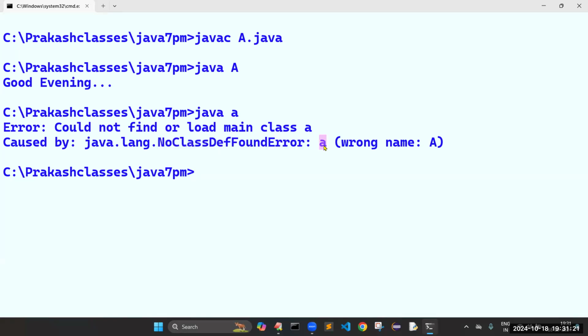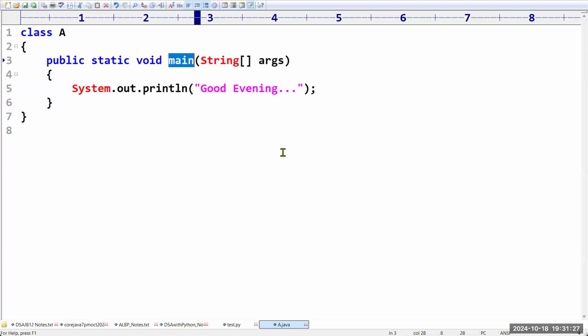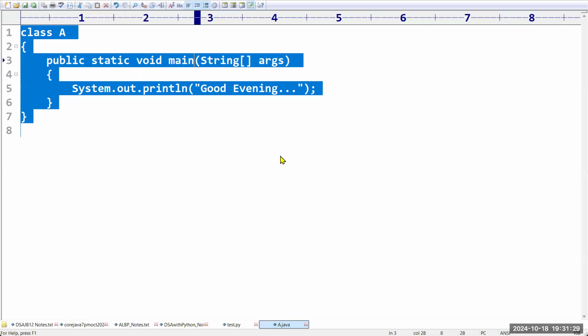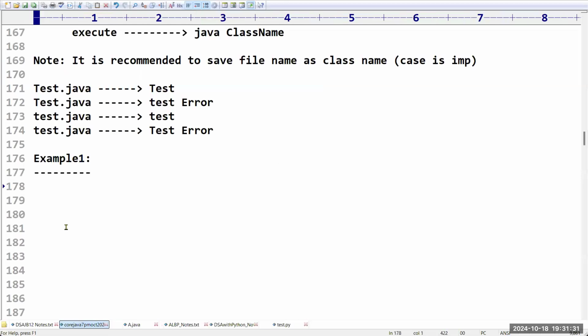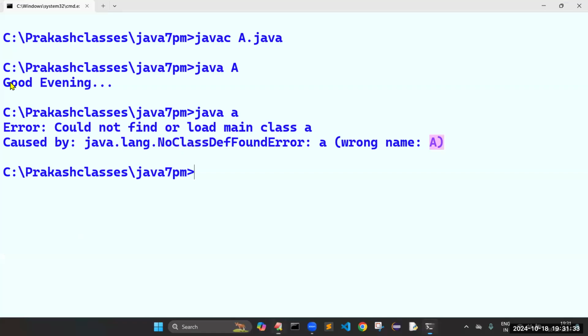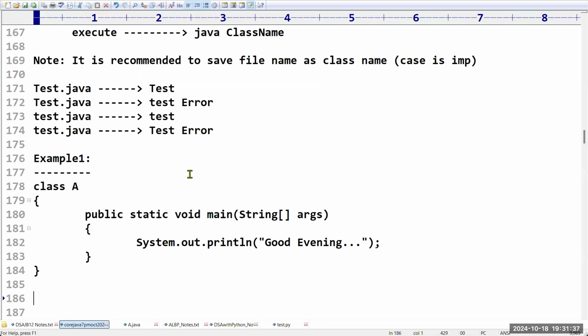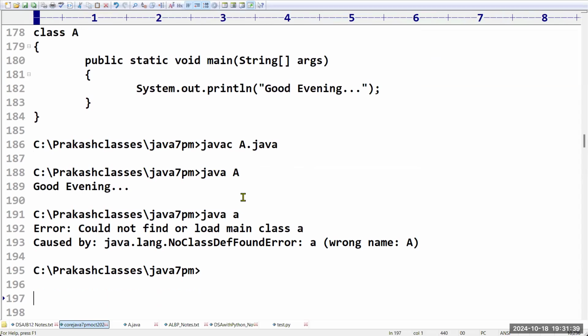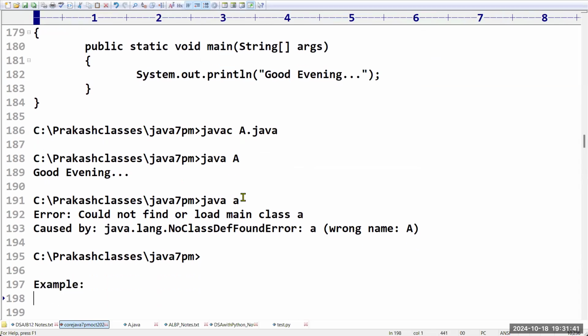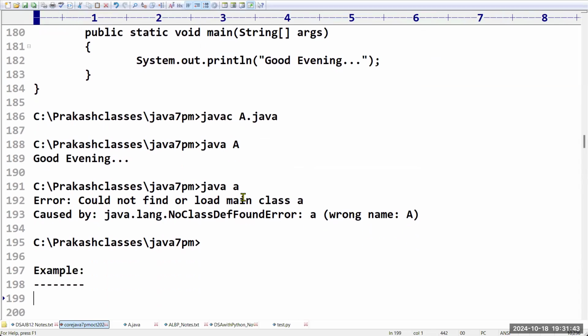What is the class name? Small a. The wrong name you have given. You need to give capital A. Like that, it is giving suggestions also. I hope everyone understood what things are running in the background. By seeing these small code snippets, you are going to get some idea about Java programs.